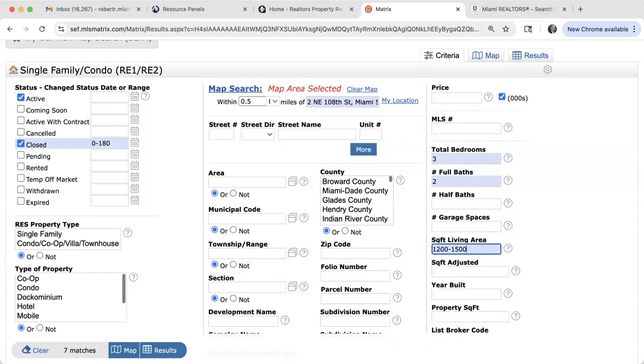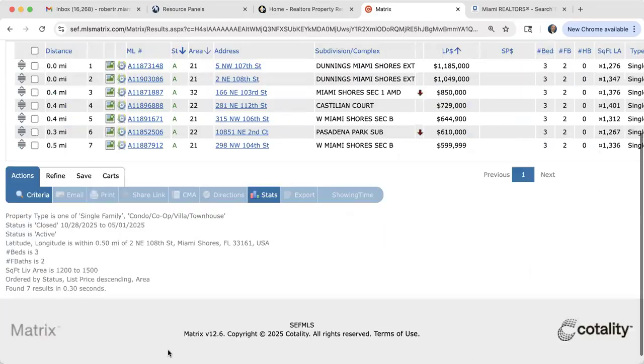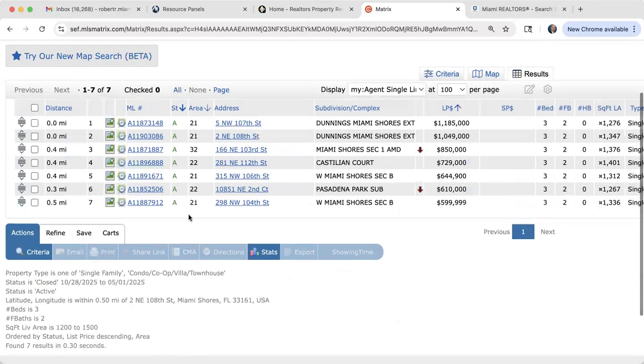So now we have 7 comps, right? We're going to go ahead and click on results and see that we have here all active listings. Isn't that something, right? We have 7 active listings and no sales within the last 6 months. Is that a buyer's market or is that a seller's market? Buyer's market. Correct. It is a buyer's market. There's plenty of inventory and nothing is moving, right?